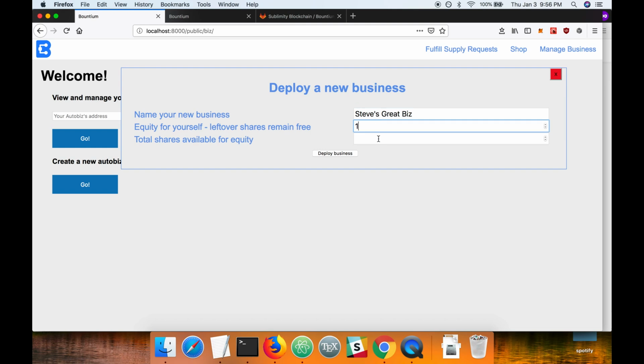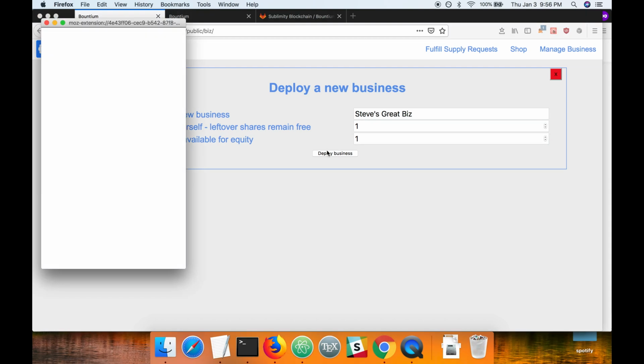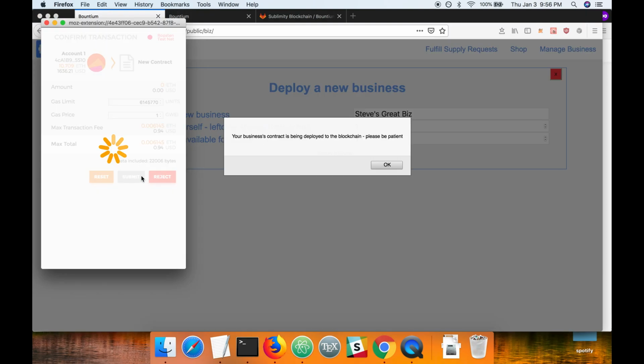And I'm going to give myself 100% of equity, which means that I'm going to allocate one share out of one total shares for myself. If I wanted to make it out of 100, that'll work fine too. And if I wanted to leave some unallocated, I could do 100 out of 200 or however much I wanted. So for now, 1-for-1 seems to do the job. Let's deploy our business. All right, submit that.